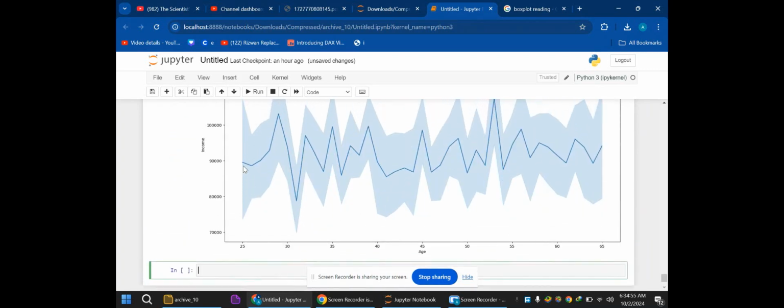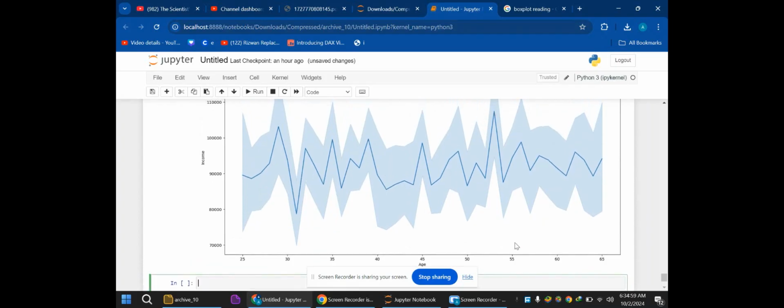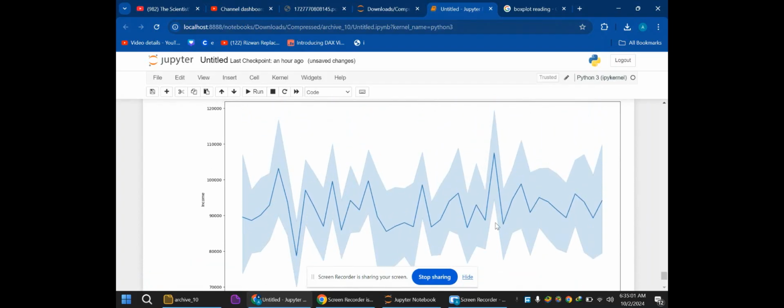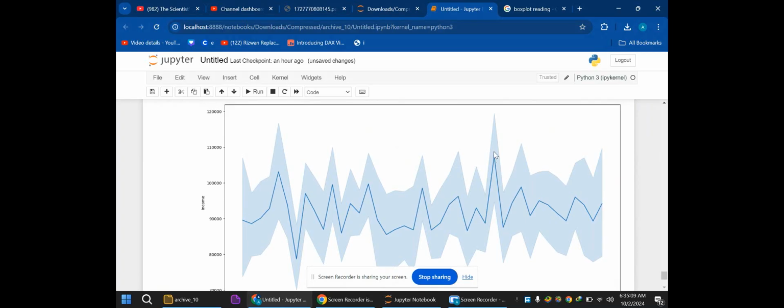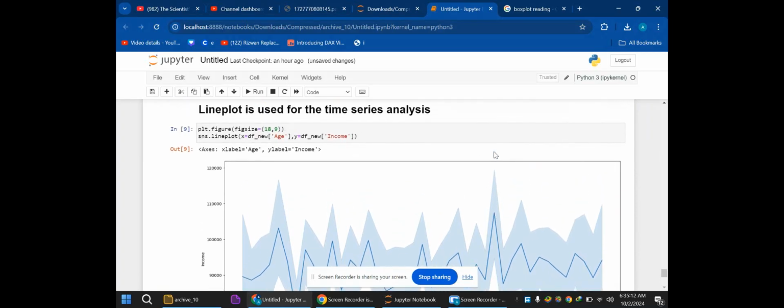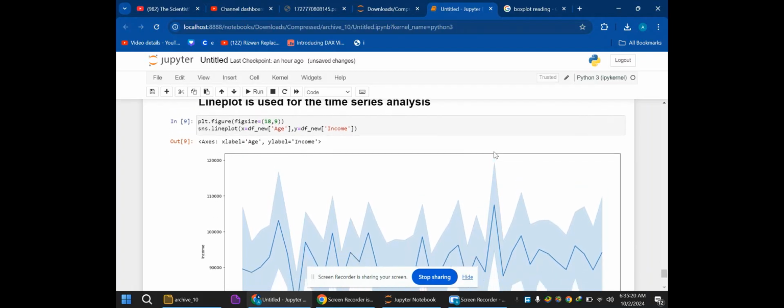At 25 years of age, I have this income. But as we move forward, when we are between 45 and 50, the income is quite high, and it becomes more than a lakh. So it tells you about the time series analysis, with respect to the age, how things go. And that was actually the line plot.